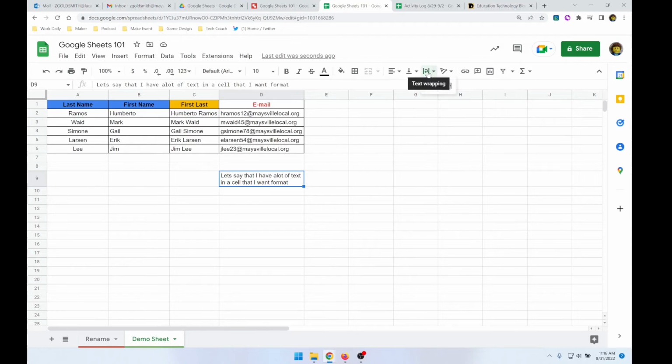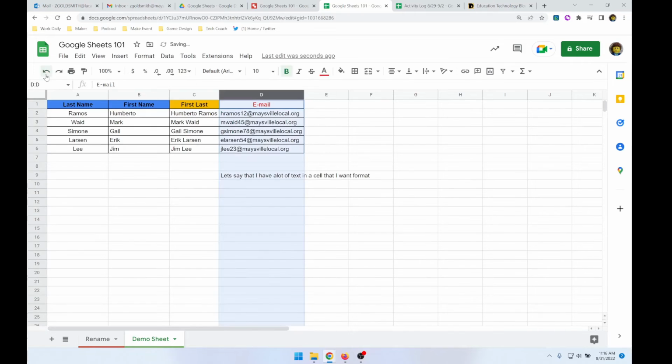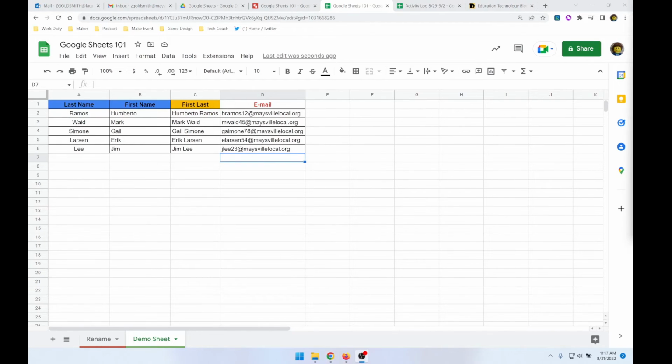And so that's what text wrapping does, and that can be a very helpful tool. I'm going to go ahead and back up and get that out of there. But that is text wrapping, and that's something that can be very functional for you. So next I'm going to show just a couple quick things you can use this for.